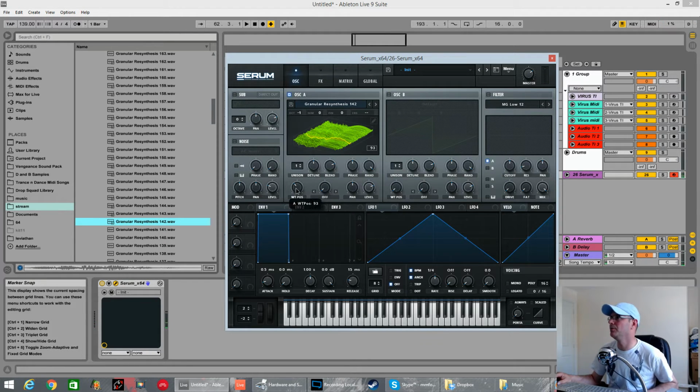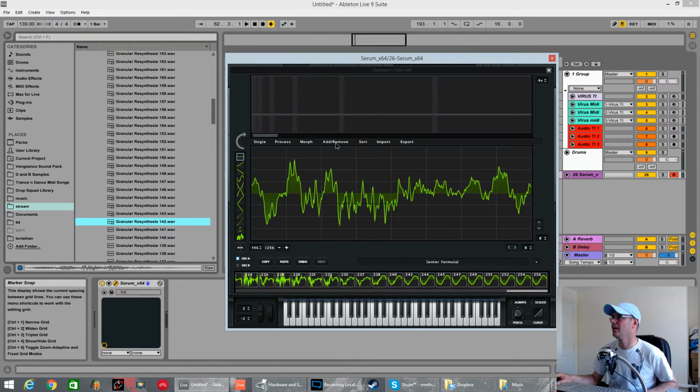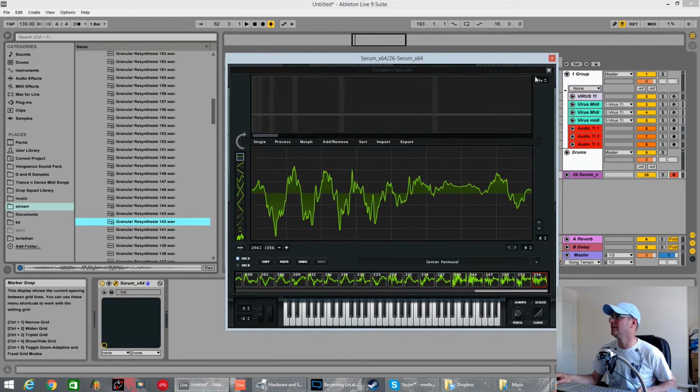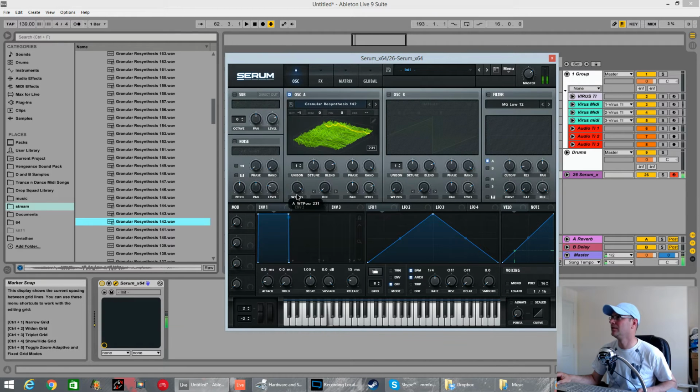Still a bit too much going on. We're going to cut out half of it again, so go halfway through. Add remove, remove selected to the end. Definitely sounds like something we're going to be able to use a bit more now. I might start to build a patch up as well while we're going through this. Let's just create a basic sort of growly wave shape.